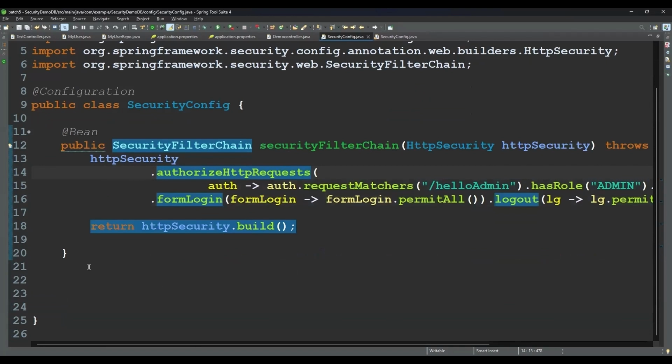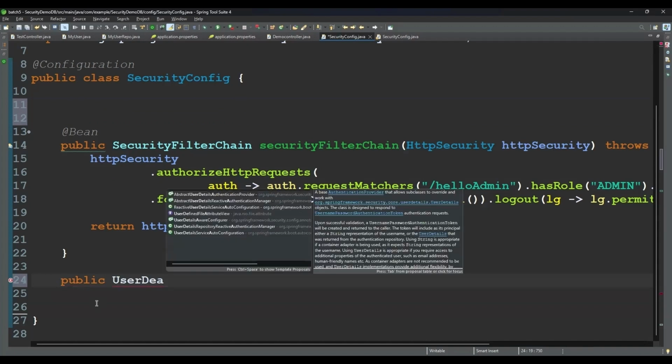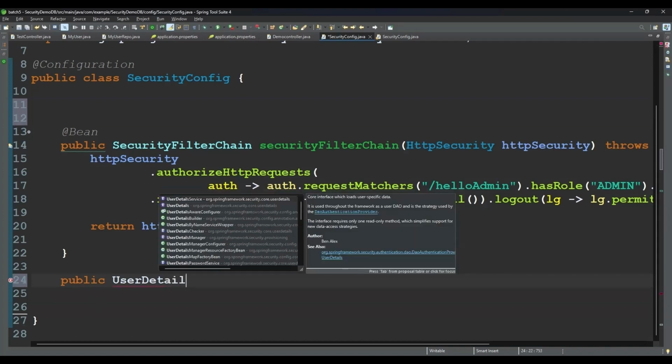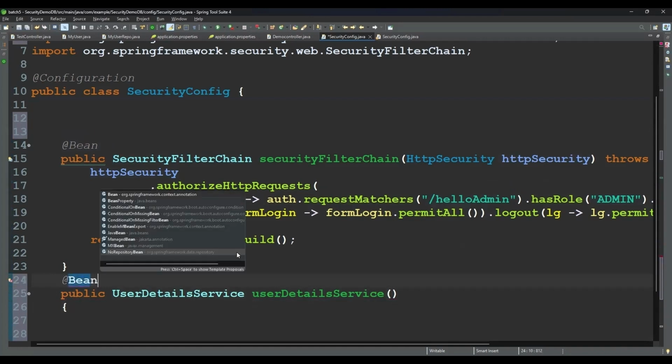Now the next thing is, as I said, we have to configure the user detail service. To configure the user detail service bean, we need to write a method. Okay, public, then user detail service, and then user detail service. The method name is also the same. And the next thing is we need to create a user detail service. So basically, the bean annotation should be there.